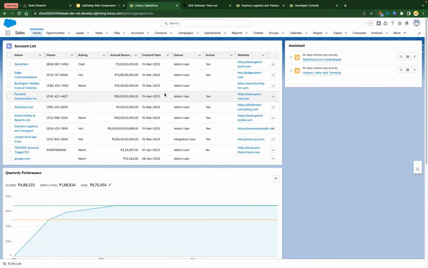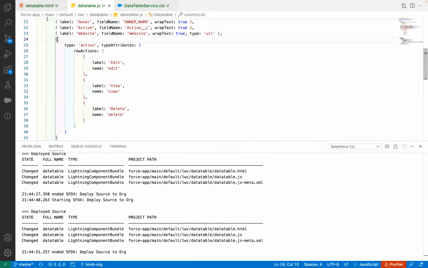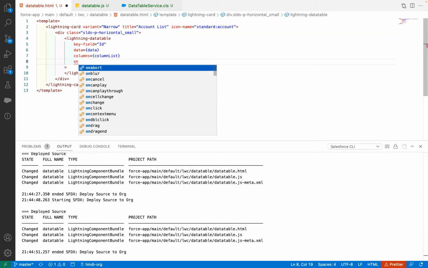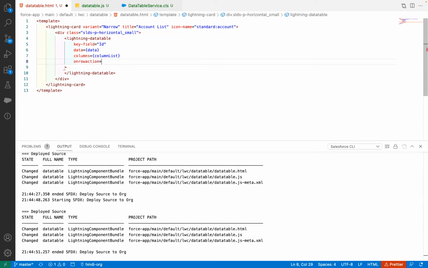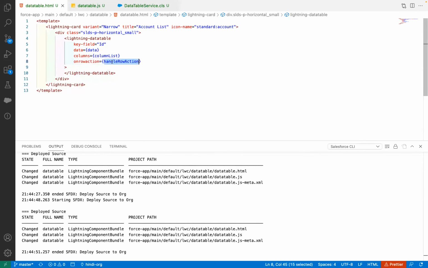Okay. Now, what you definitely wanted is to handle the actions, right? What has been clicked. So to handle that, you really need to go to your JavaScript. Before going to JavaScript, go to HTML now. You need to add an event listener, that is onrowaction. Okay. And let's say that is going to say handleRowAction. So what we are saying is whenever there is a row action, call this method called handleRowAction.